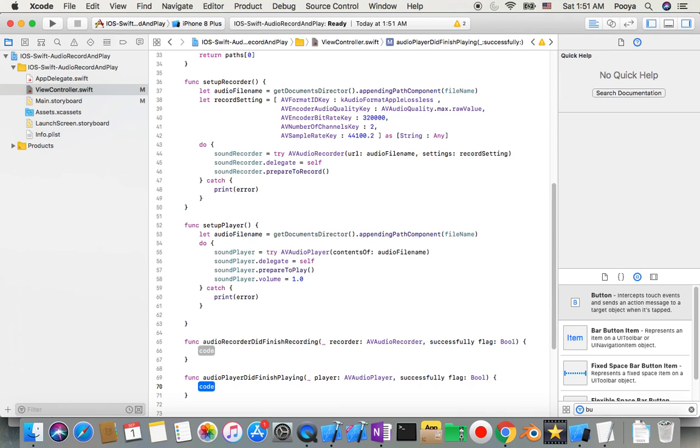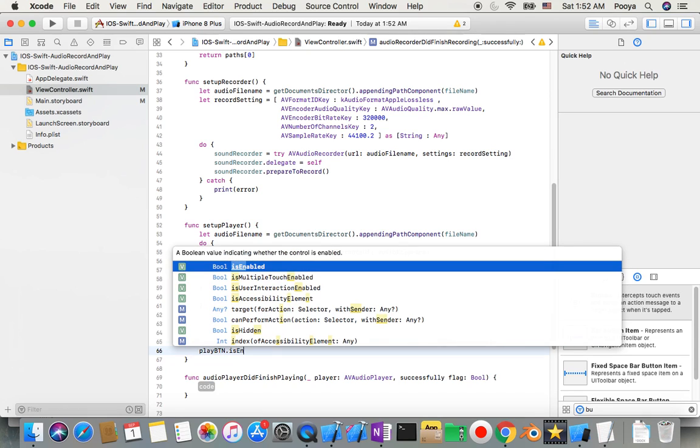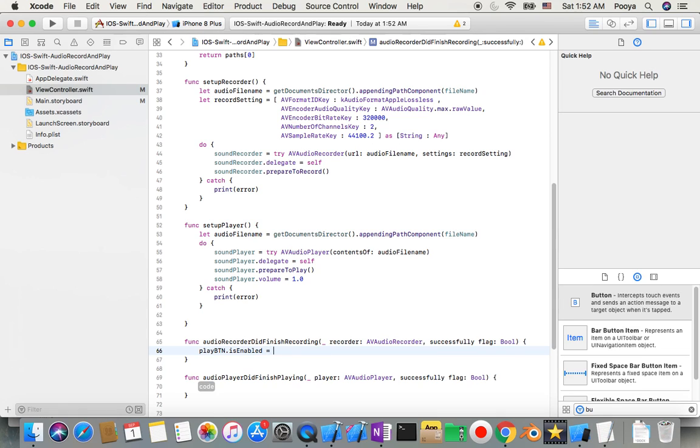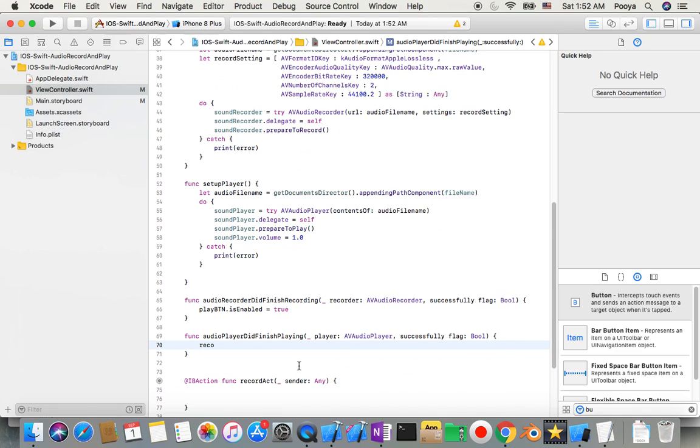Okay, so what do I want to do in this situation? So when recording finished, I want to say play button, make it enabled, isEnabled equal true. And just reverse, for player we work on the record button, we make the record button isEnabled true. Yeah, make this one true, so make it enabled.